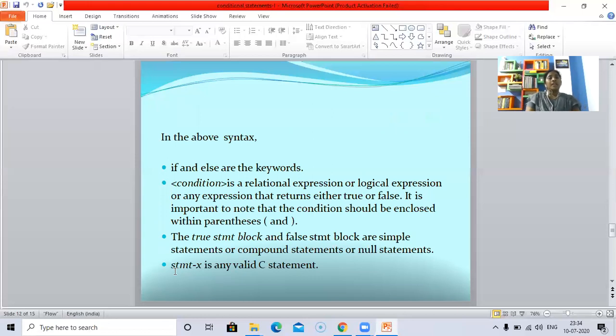Now, as I have told you, if and else are keywords. The condition is a relational expression or a logical expression or any expression that returns either true or false. It is important to note that the condition should be enclosed within parentheses. There is a difference between parentheses, brackets, and braces in C programs that has to be noted very clearly. Now, the true statement block and the false statement block are simple statements, compound statements, or even null statements. Statements X can be any valid C statement.